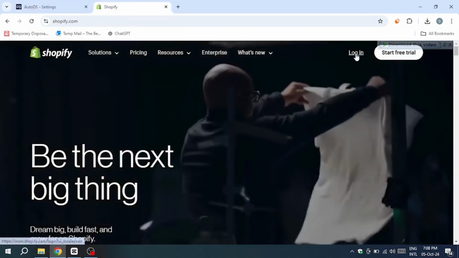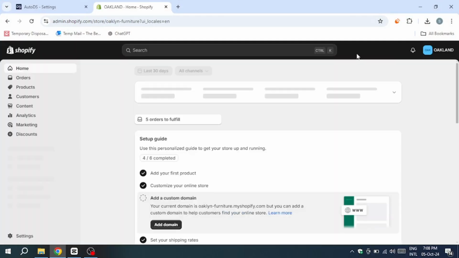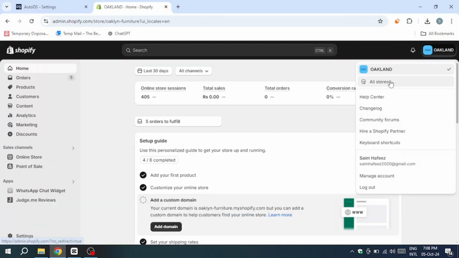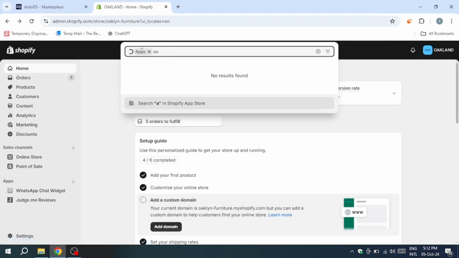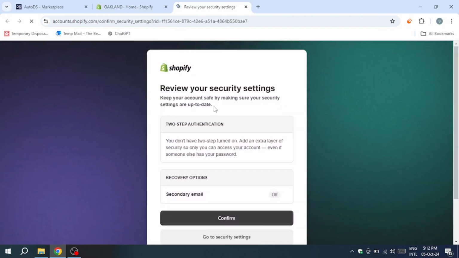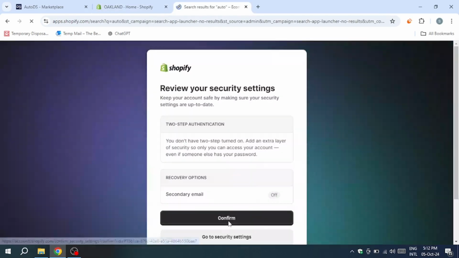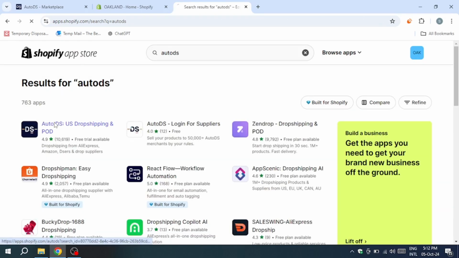To begin, you'll first need to sign into your Shopify account, so go ahead and log in. On the left sidebar, navigate to the Applications or the Application Store and search for AutoDS. This is the application we're going to download. Confirm the connection between your Shopify store and AutoDS.